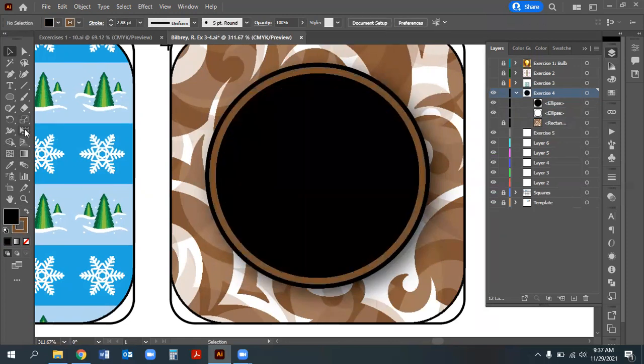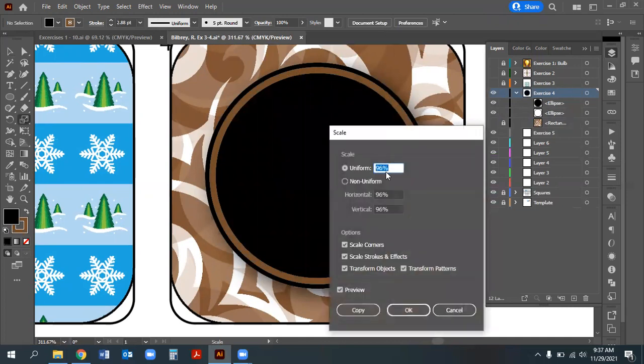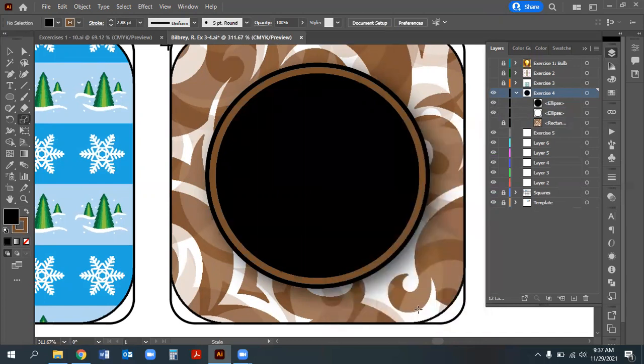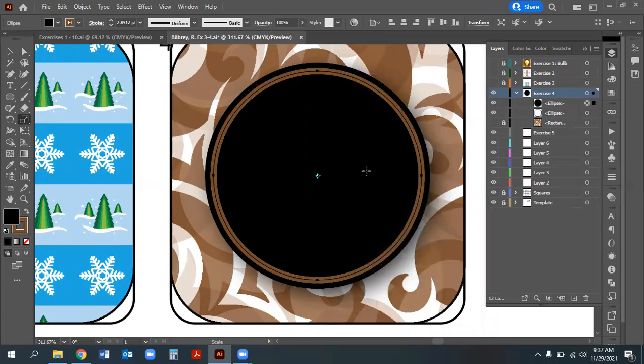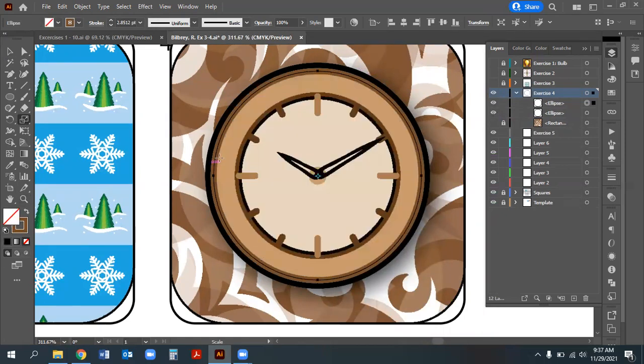And if we have to resize it just a little bit, we can always double click on the scale tool, take it down like 99%, uniform, and hit OK, assuming it's selected. 99. Okay, just wanted to reduce it down just a little bit. I'm going to fill with none so we can see what's underneath there.